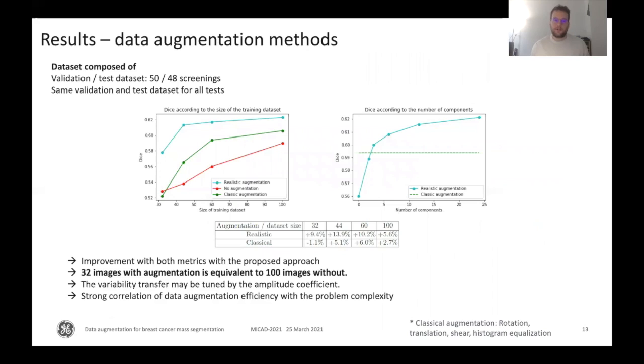Here are the results. We have 3 different cases. The first one is performed without any data augmentation. This is the red curve. The second one in between is the classical data augmentation performed with rotation, translation, shear, and histogram equalization. And finally, the realistic field. The realistic is better than the 2 other approaches. This is the diagram on the left.